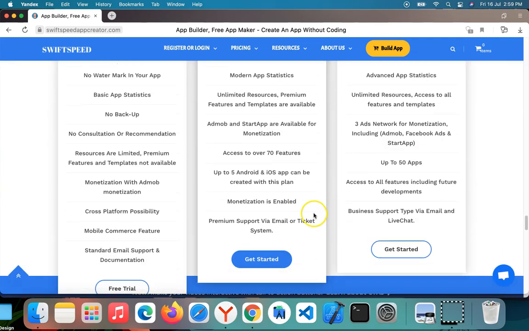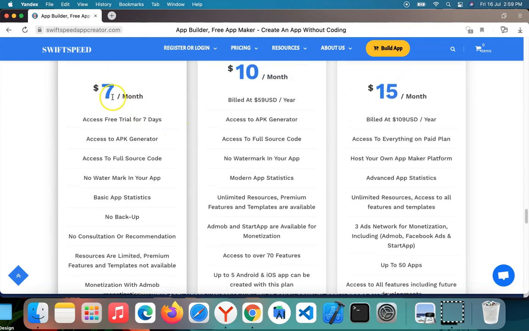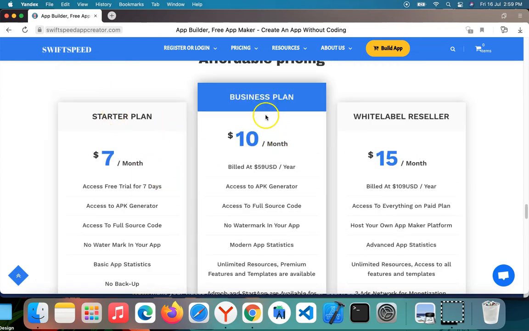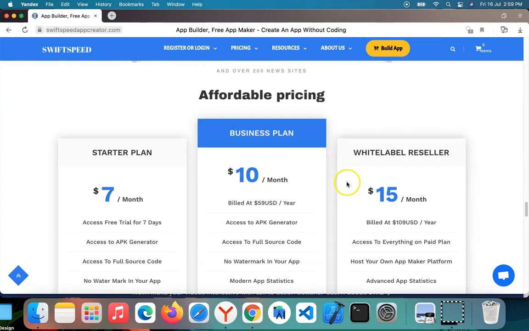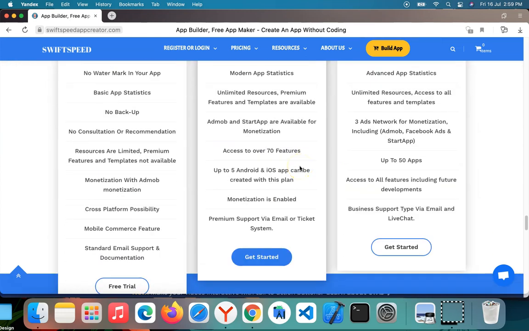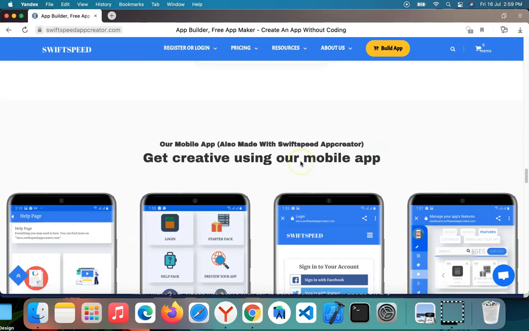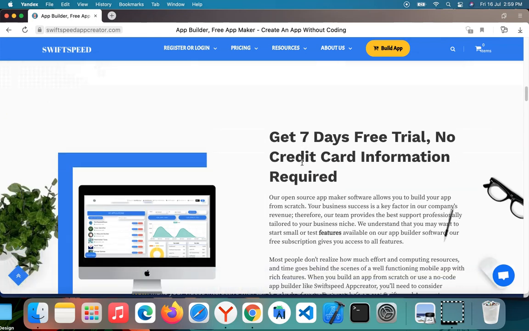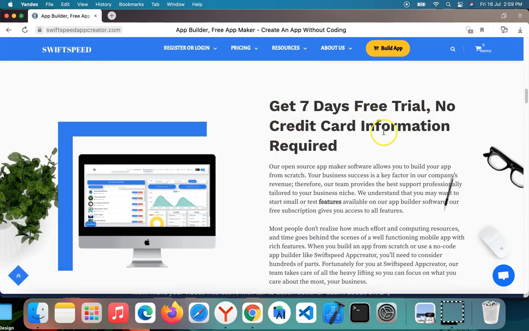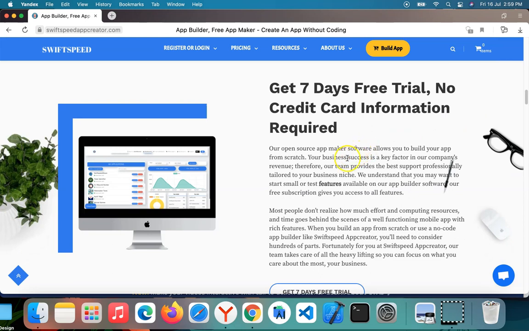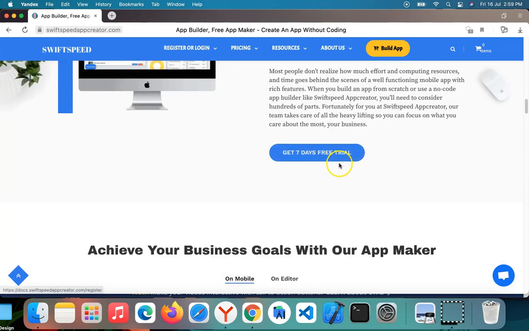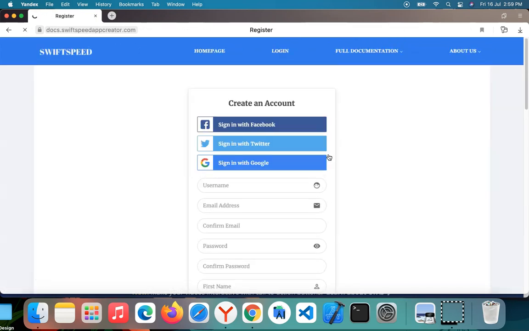You can scroll down and, okay, let me show you the pricing. There is a starter plan for $7 per month, the business plan for $10 per month, and white label reseller for enterprise $15 per month. These are honestly very cheap, just about the price of a cup of coffee. But let me just see the get 7 days free trial, no credit card information required. So I'm going to be using the 7 days free trial in this tutorial. So I'm going to click on get 7 days free trial to get started.